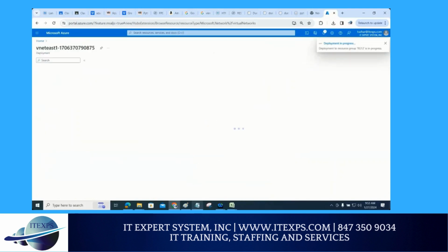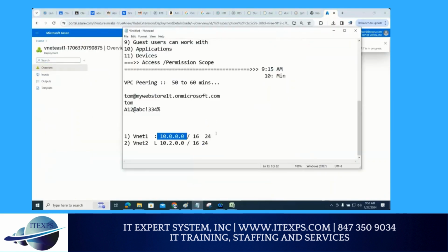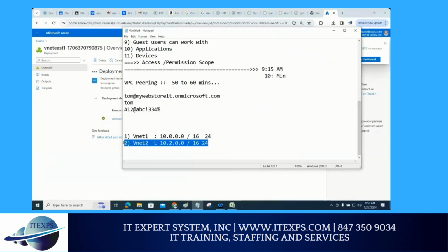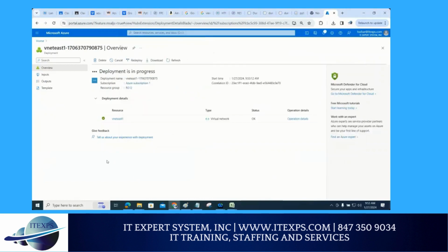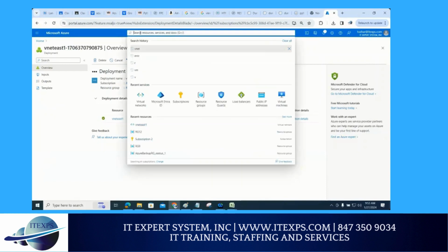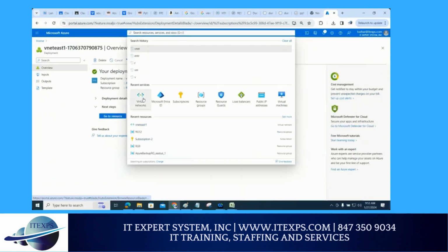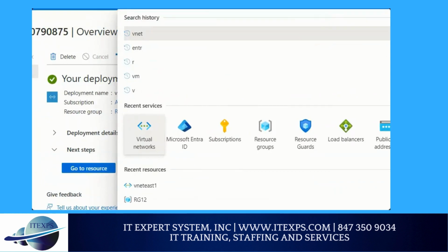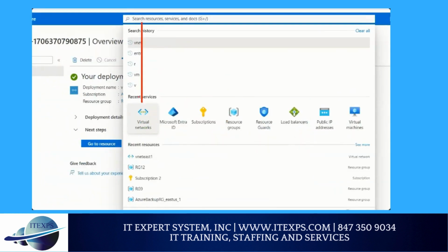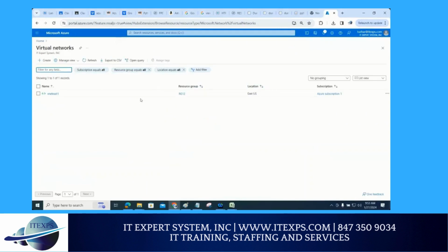So let's check our task. We did Vnet 1 and the address spaces we use the same one. So now what's the next step we need to do? Vnet 2. Make sense? Let's follow the flow. Don't go too slow, guys. So we're going to do the same thing. Virtual network, same concept, but this time we are going to give the name Vnet East 2.